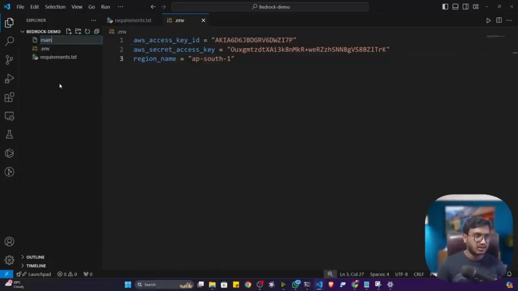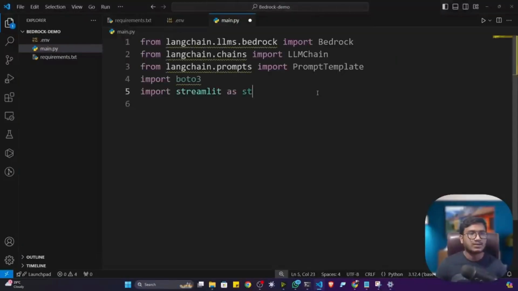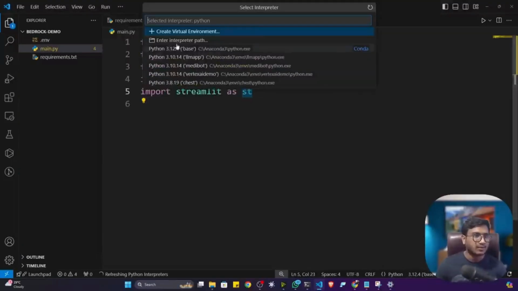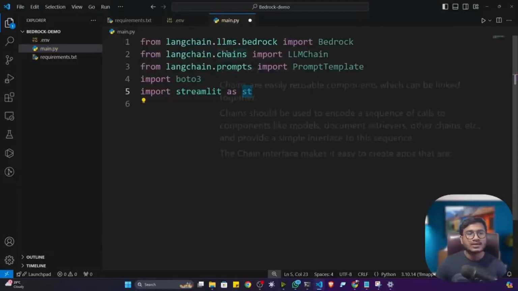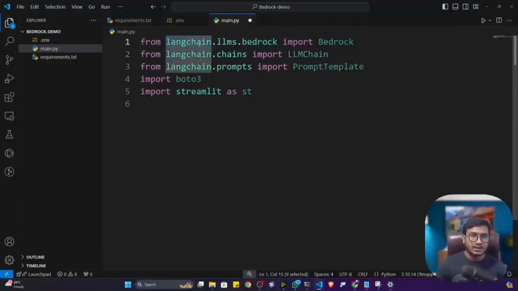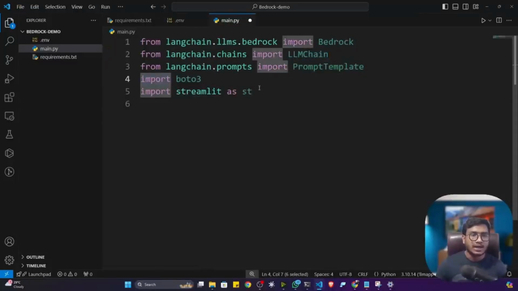Now here I'm going to create a file. I'll name it main.py. Inside that I'm going to do the coding. So first of all, let's import some libraries. These are the libraries I need. Let me select my environment, the LLM app I'm using. Now here you can see, guys, I'm importing Bedrock from langchain.llms. Then LLMChain, then PromptTemplate, Boto3, and Streamlit.